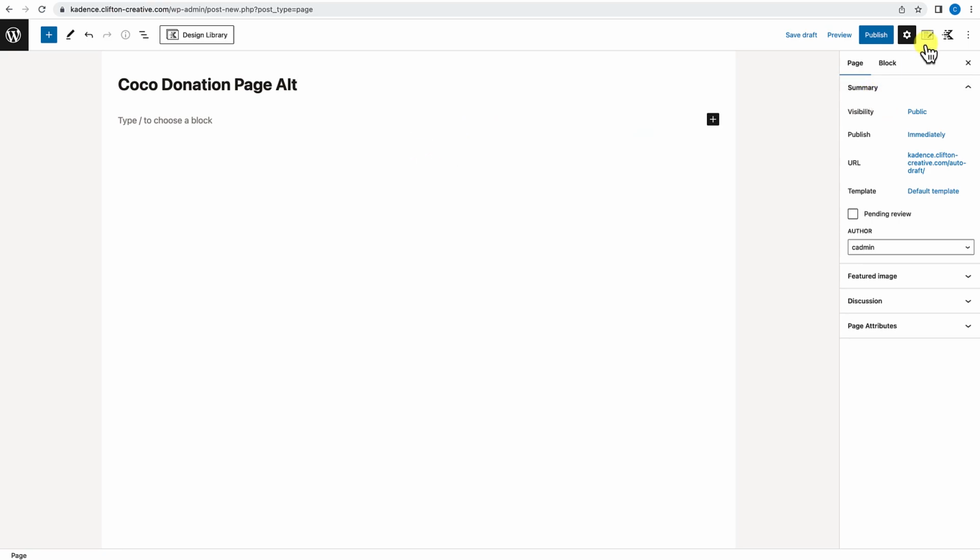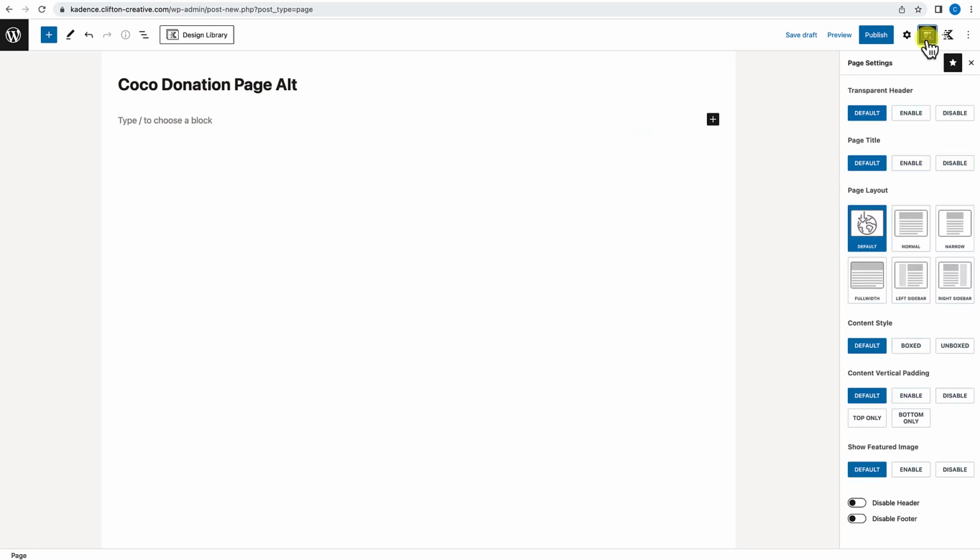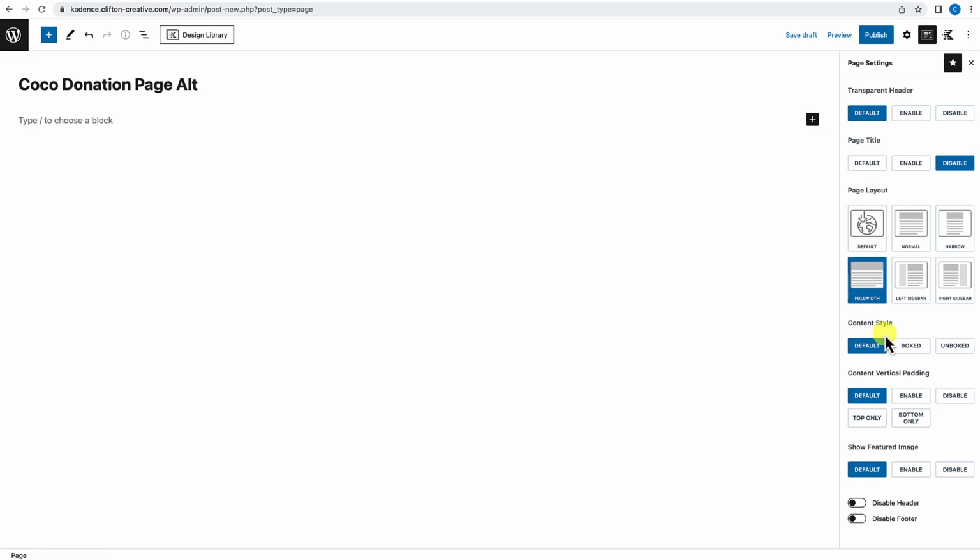So I'm going to come over here to the page settings, click on the page settings icon, and under the page title, we're going to disable that. For the page layout, you're going to click on full width. For the content style, we want this to be unboxed. And for the content vertical padding, we're going to disable that. Okay. Then the next thing that we're going to do is start adding our blocks and content for the page.